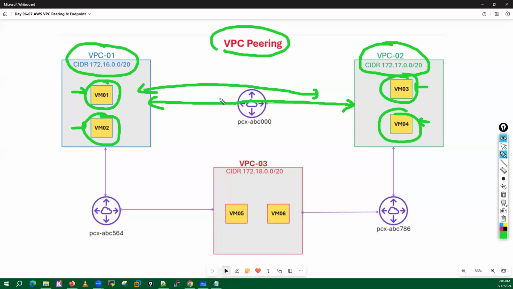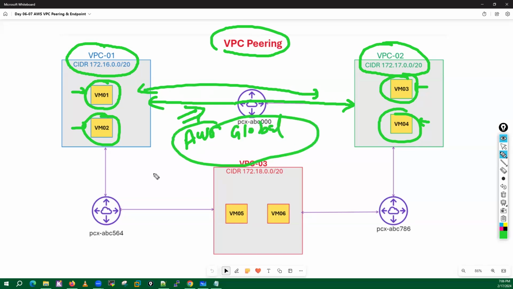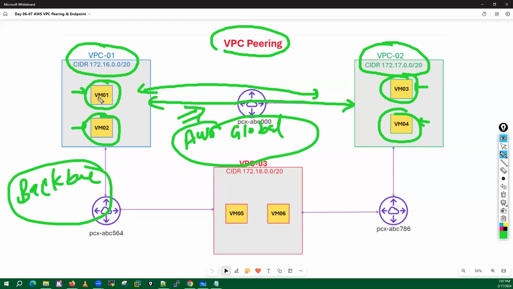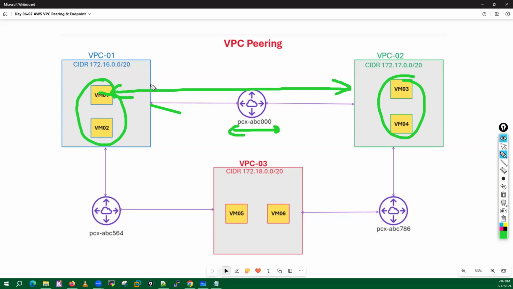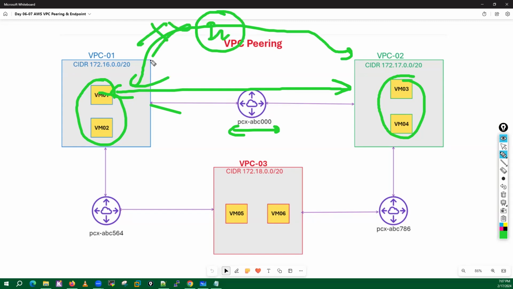Whatever communication is happening through this VPC peering connection, all data is encrypted, and that traffic goes through the AWS global network, means through the AWS backbone network. When these VMs communicate through the peering connection, their traffic goes through the AWS backbone network. It will not follow the internet path. Just remember, it is not going to follow this internet path. They can communicate through the peering.